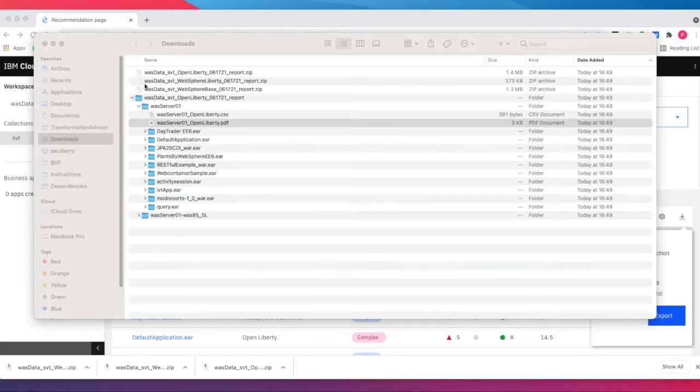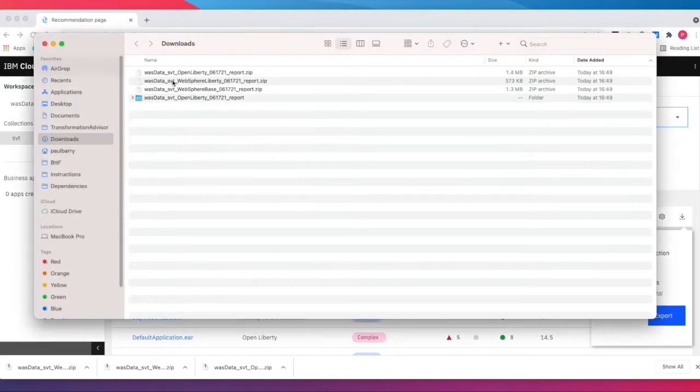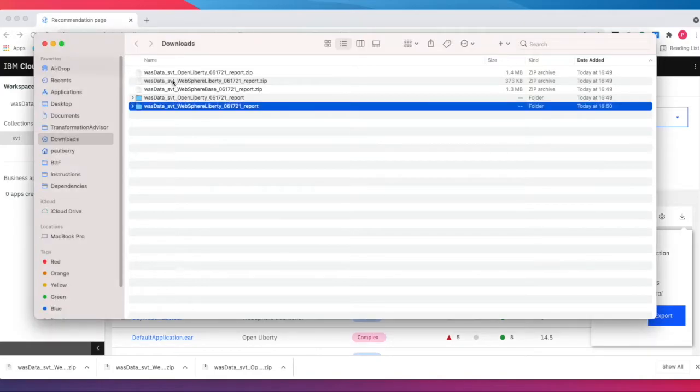Now, if you choose WebSphere Liberty, what are we going to see? WebSphere Liberty is slightly different in that we're only going to show you the applications that are different compared to Open Liberty. So in this particular case, our JPA and our RESTful example, both of these applications have a different analysis report when going to WebSphere Liberty. So we're just showing you those two. And we can take a look as well at the summaries. We have our CSV and our PDF.